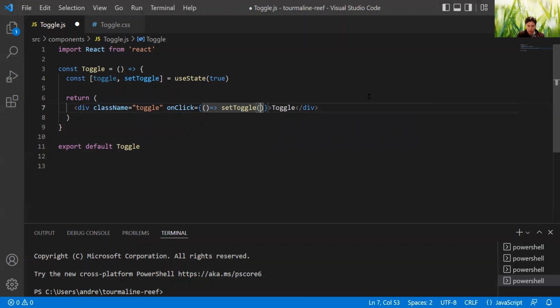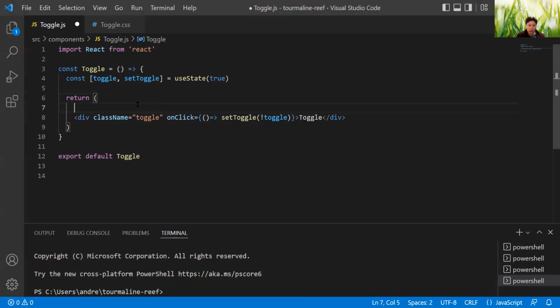So set toggle. And then this is the magical part. We're going to do the opposite of toggle. So that's going to make it false. And you have to put this anonymous function inside there because otherwise it will run this function when the page loads, but we only want it to run when the user clicks. So from here, this is kind of tricky.